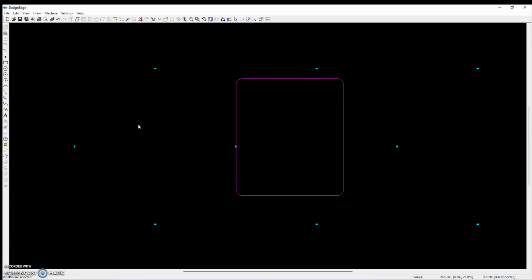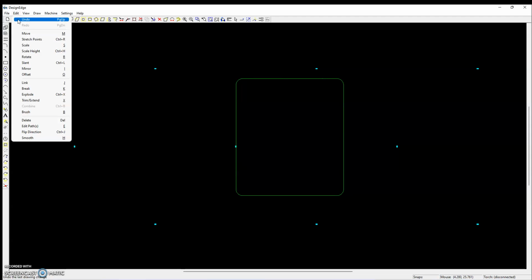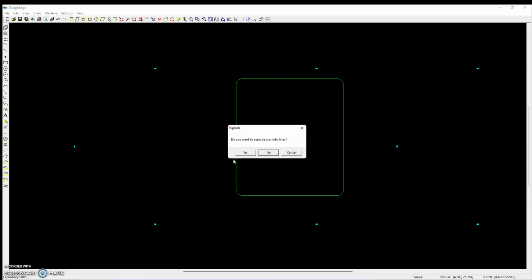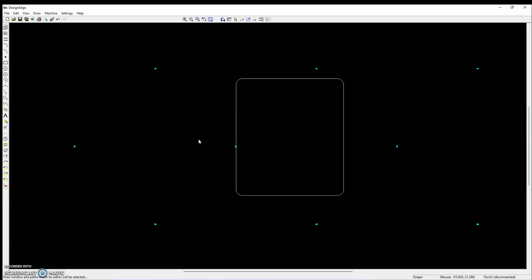Next, we need to go ahead and explode it. It needs to be selected, so it does need to be green. We go to Edit and Explode and answer yes to this dialog box. Pick in the black area again, unselects it.